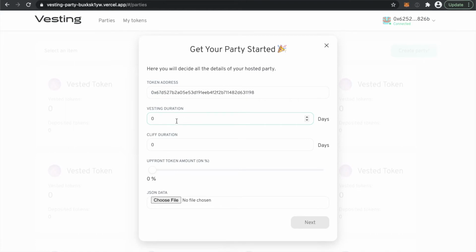And we just paste that. And we configure the vesting duration. Let's say we want the tokens to vest over 10 days, the cliff duration to be 1 day. This is the first day where tokens start unlocking. And we also configure an amount of tokens to unlock upfront for users. So if we actually made this 100%, it would be like a traditional airdrop without vesting.